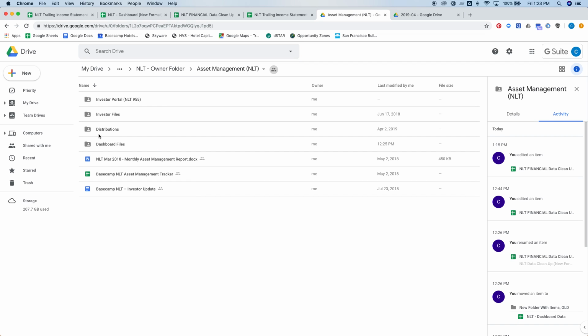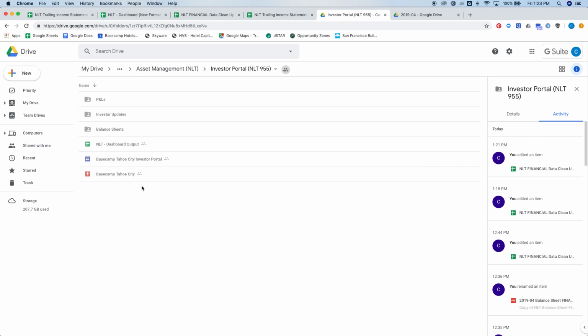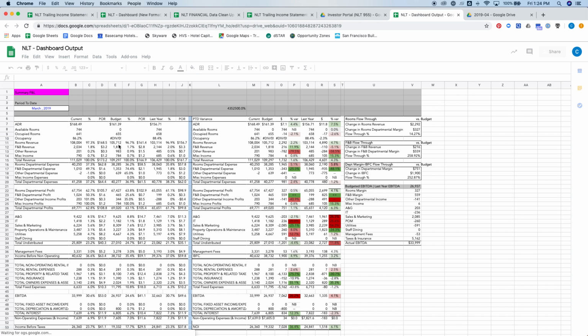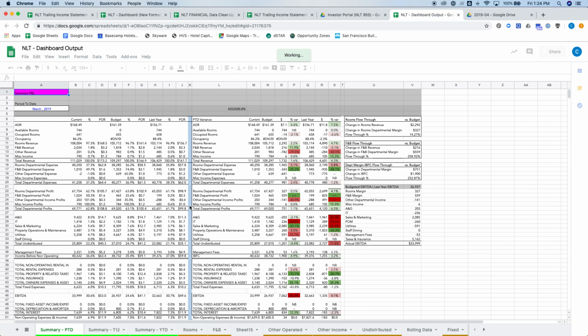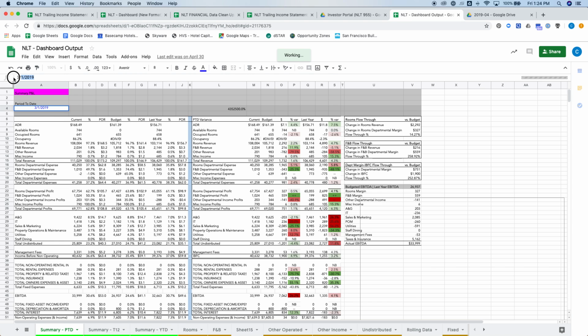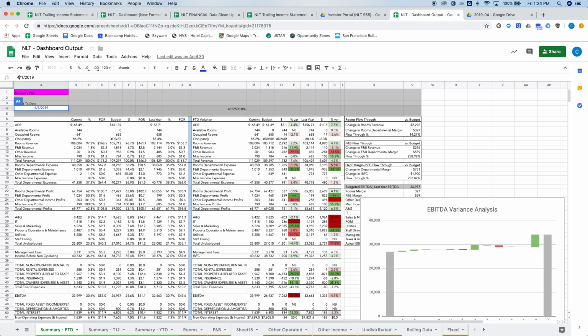So if you go to asset management and you go into the investor portal folder, that's where basically that website that I create, that's going to be the next video, has all the files there. And you'll see the NLT dashboard output is in that file. So what you'll do on this one is you'll look at the NLT dashboard output, and then you can change this date to April, and then you'll see if all the data comes through for April. So we're going to change this just to April.